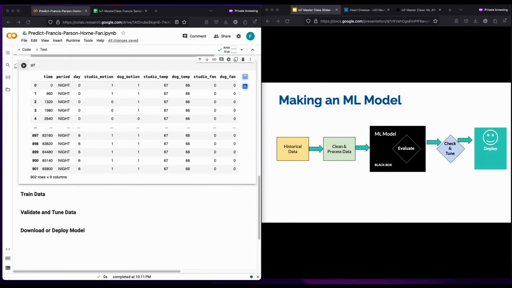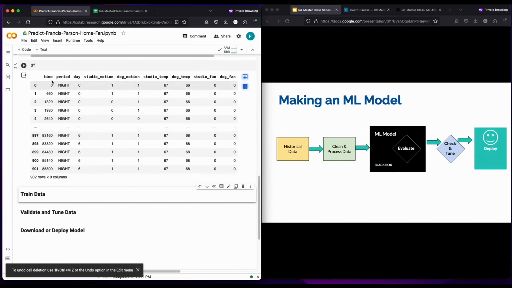And for this particular problem, we'll be creating two different models. One to predict the studio fan and the other to predict the dog fan. We could technically have one model do the prediction, but to simplify this problem, because many of us watching this video might be new to machine learning, we will create two models, one to predict the studio fan and the other to predict the dog fan, right? So let's go ahead and add some code for that.